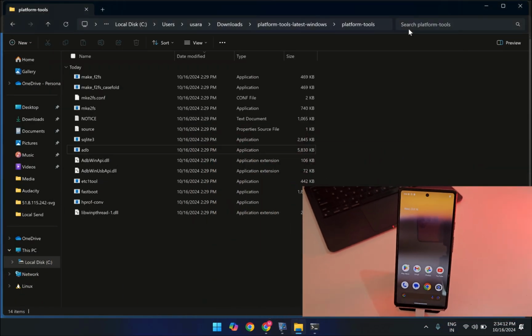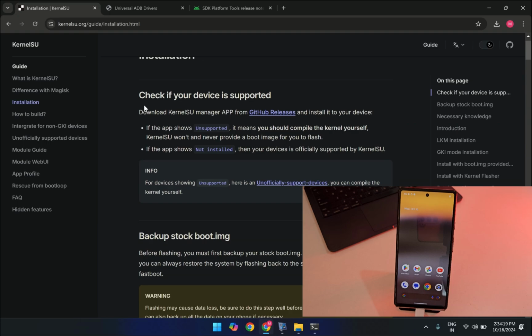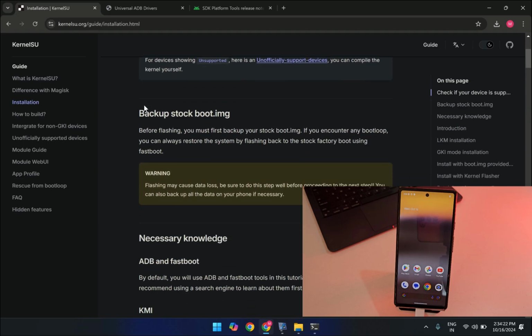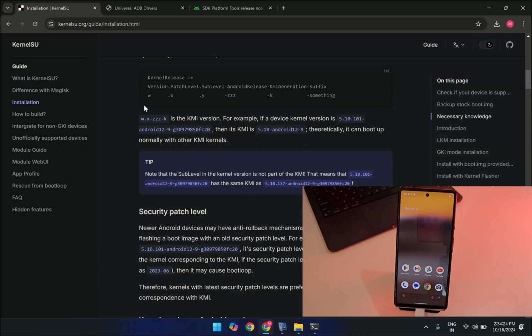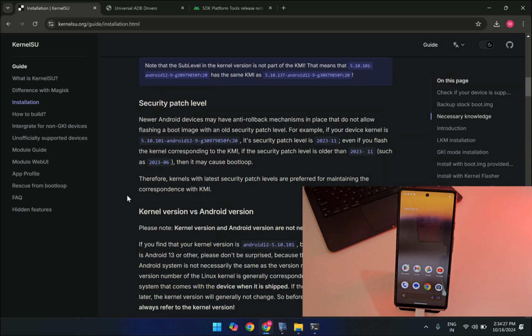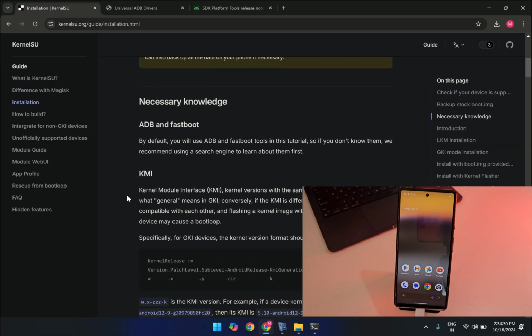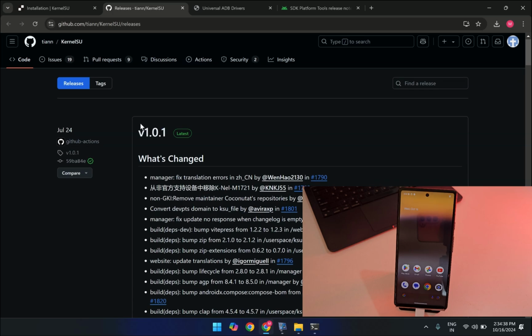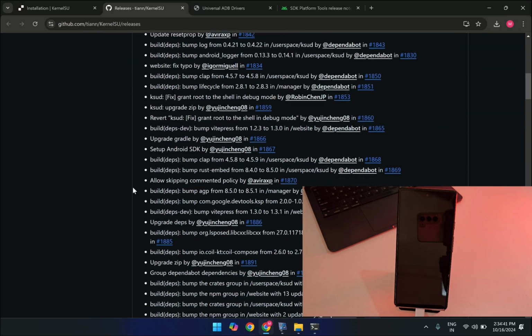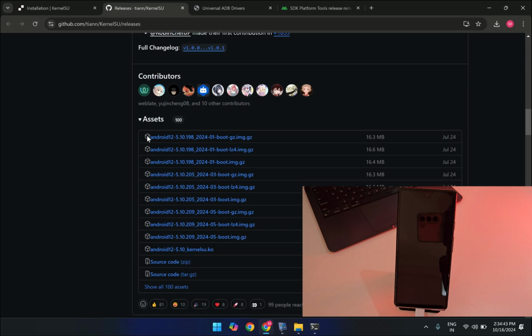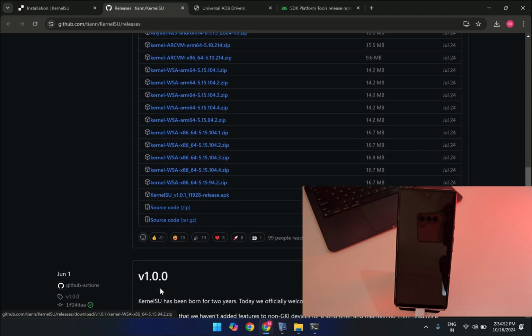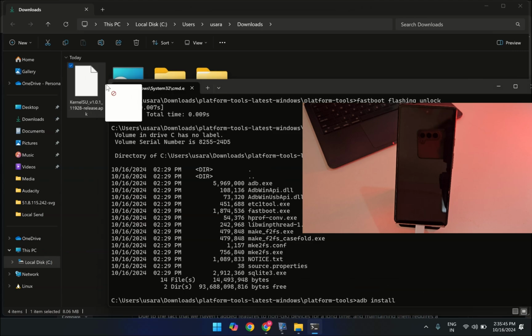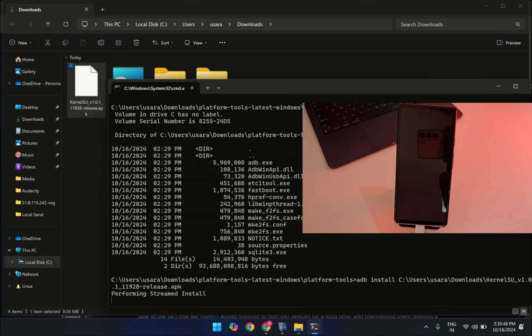Now, the critical part of this video is finding the matching kernel module interface, KMI, version for your device. First, head over to Google and search for the KernelSU project. Here you will find the complete installation guide, but you don't need to read the whole documentation, leave it to me. Click on the GitHub releases link from this page, and from the GitHub page under version 1.0.1, click on show 100 assets. Scroll to the bottom and download the KernelSU Android app. Once downloaded, you can install it using ADB by typing adb install and dragging the app file into the terminal.